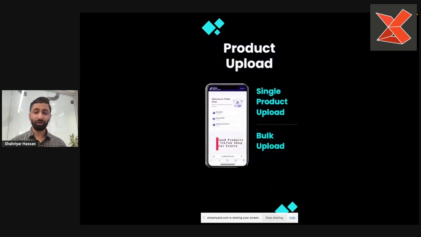And the first thing we look at is product upload. The most important part is having your products available for your users and your audience to actually view and click through to your content and order. That's the beauty of TikTok Shop.